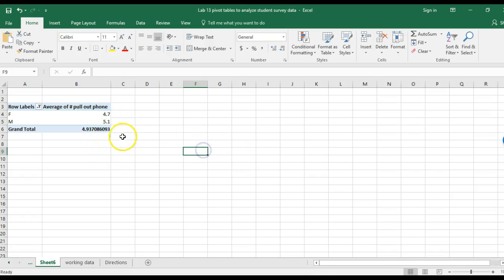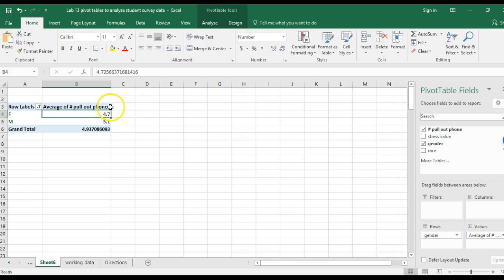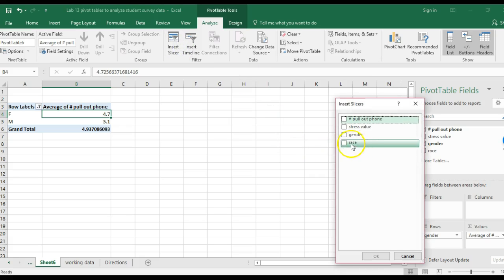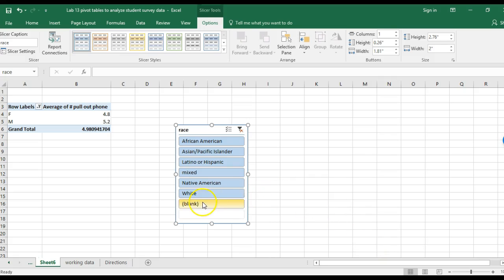So to do this, I'm going to actually do something called putting a slicer in. All right, so I'm going to go to Analyze, and I'm going to go ahead and click on Insert a Slicer. And the slicer I want to insert is race. Okay, so now what this allows me to do is look at it just by, say, African American.